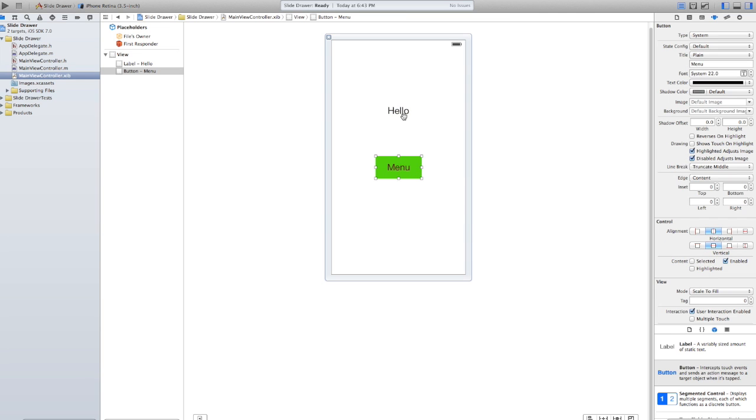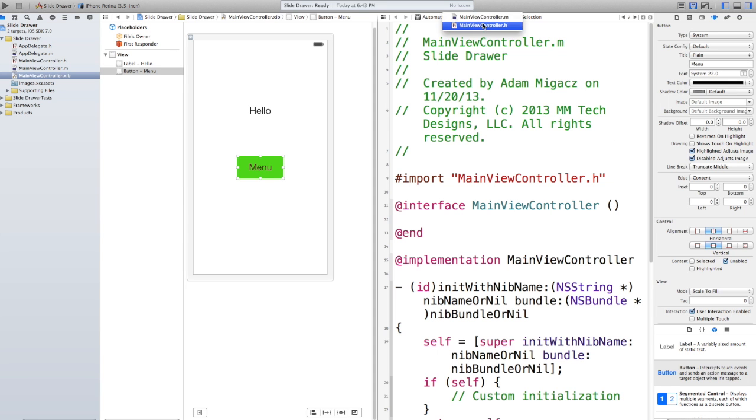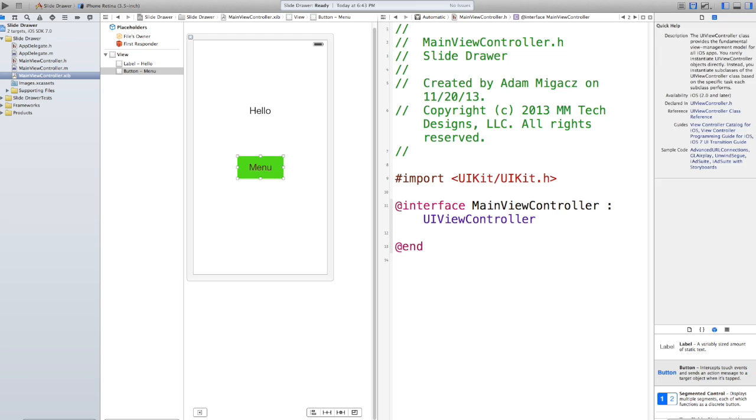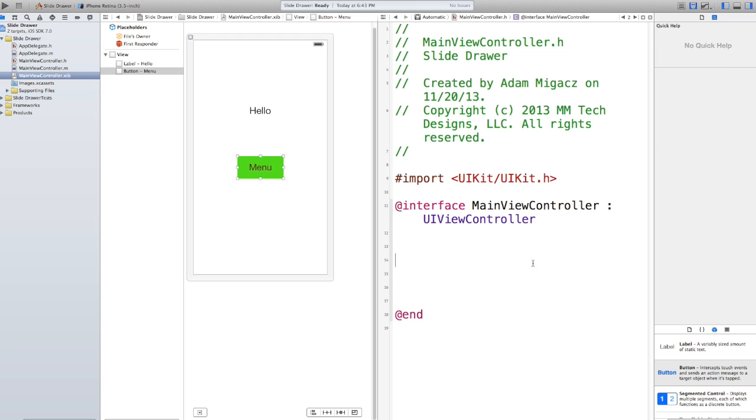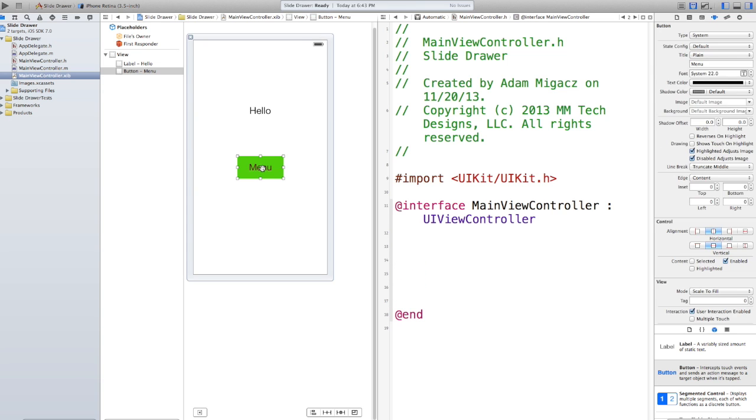So a menu and a label and a button. I'm going to use the assistant editor, move over to the .h, and drag the menu button over to the .h, and it's very nice. I don't know if you use the assistant editor or not, but when you do, you can drag it over and assign it to an outlet or an action. In this case, it's a button, so it's an action. I'll just call it menu button.